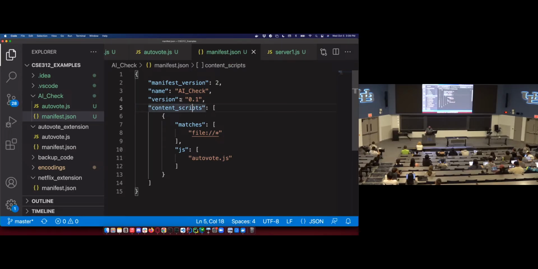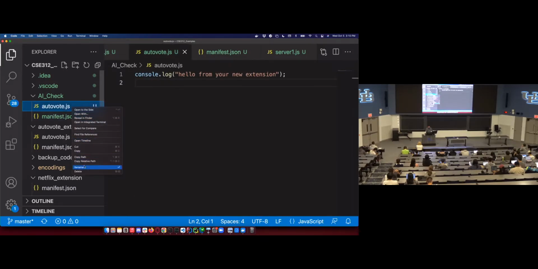And then my scripts. So I'm going to have a list of scripts. This is the last required piece to the manifest.json. So this content scripts is going to be what JavaScript I want to run and when. So we're going to say when I get a URL matching this regular expression, run this JavaScript. So let me rename my JavaScript to make this make a little more sense.